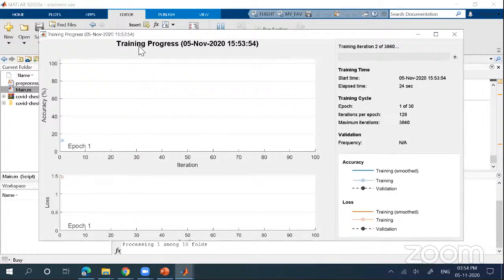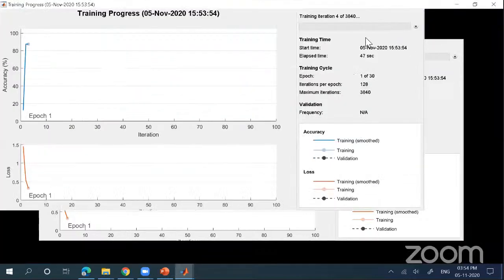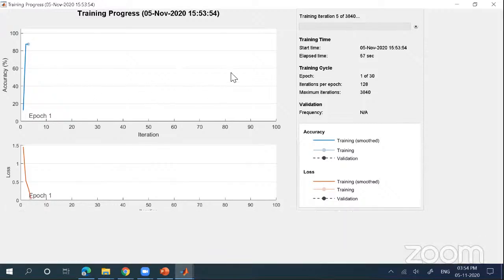So the training process, November 5th, you started at 3:53, and now I have reached an accuracy of 80 plus percent. And look into the epoch, that is loss, right? Based on this, it has performed four iterations out of 3840. So like this, it will take a lot of time to perform iterations. So it depends upon the amount of data which you have loaded in.